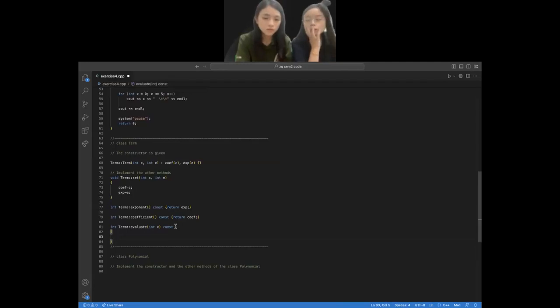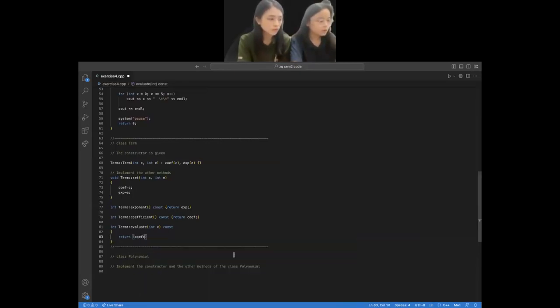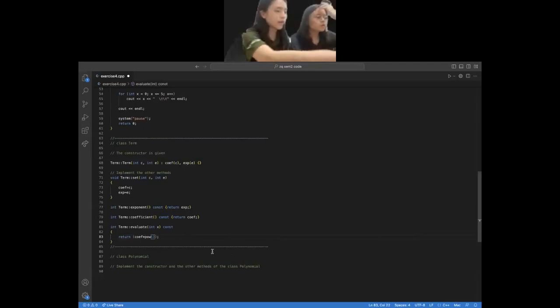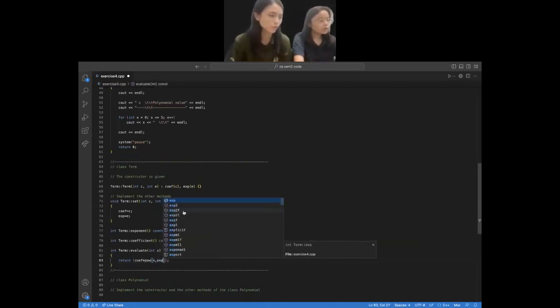Oh, so we just use the power function, right? Yeah. So we just write return coefficient times power x. Both of them are reversed, right? Oh, yeah. It needs to become x then exp, because x is already given. The exponent is the power, and x is the number that we need to insert. So we cannot simply write it as 2 or anything.